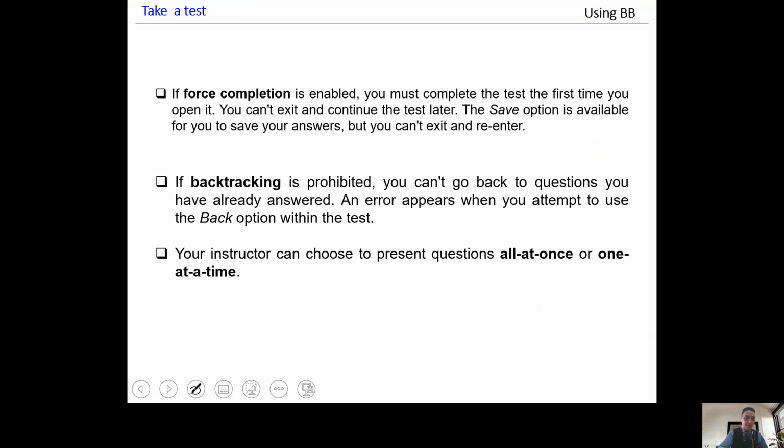Also, one other option you need to care about: if it is written in your instructions that backtracking is prohibited, you cannot go back to a question. Sometimes your instructor chooses this for you. If you answer a question, move on to the next question, and then try to go back, an error will appear. You cannot go back, so you have only one attempt to answer the question in this case.